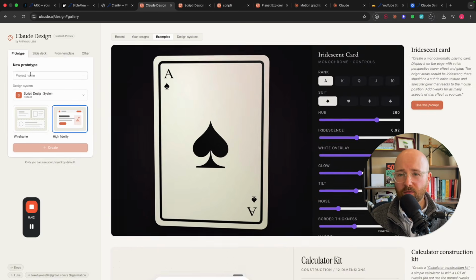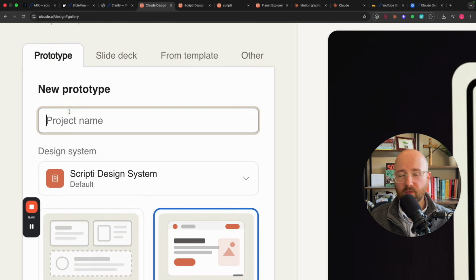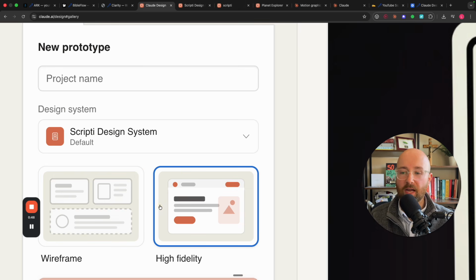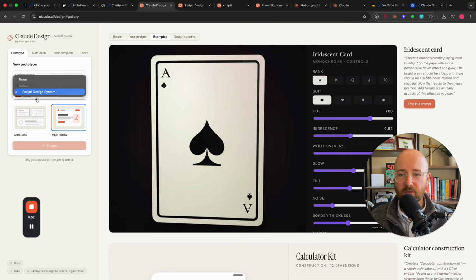But on the left-hand side here, we have prototype. This is to make apps. You can either do a wireframe, it's like super basic, or high fidelity, so that's one that actually looks good. And for here, you can select different design systems. I've just got the one.